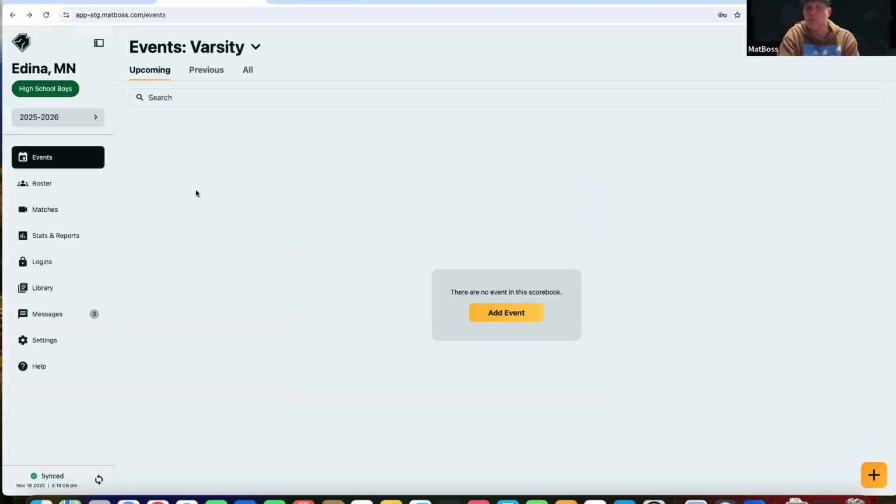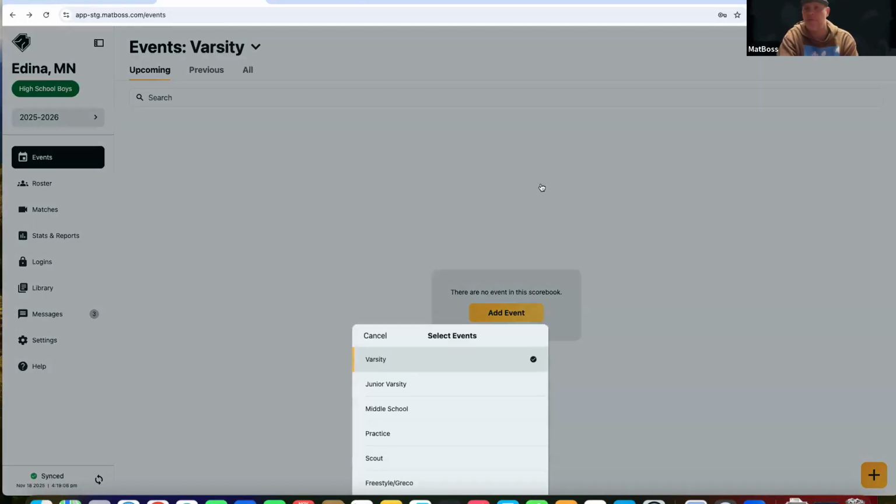Navigating between scorebooks. This one, I think we get a little bit of confusion around this, so I want to make sure that this is clear. So MatBoss comes with 3 scorebooks, 3 stat keeping scorebooks, okay? And you can name these scorebooks whatever you'd like, and you can modify the weights underneath each one of these scorebooks. So in this account, the scorebooks are called varsity, junior varsity, and middle school.